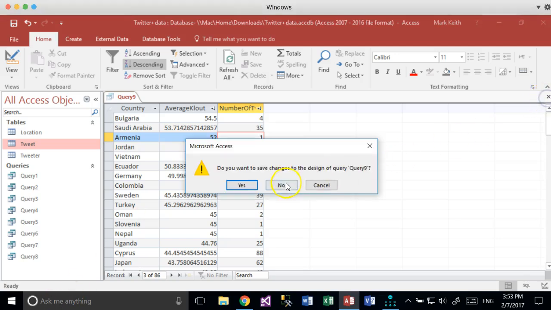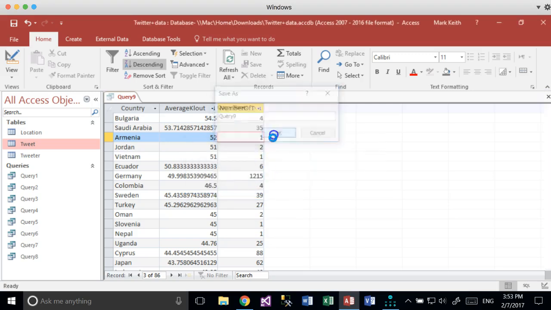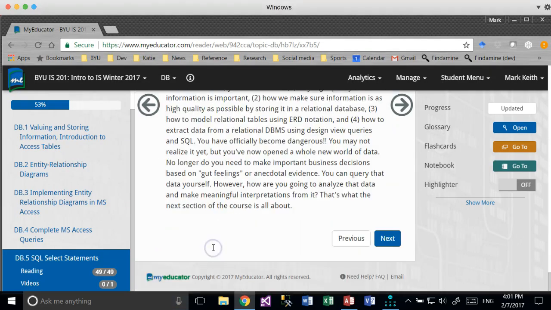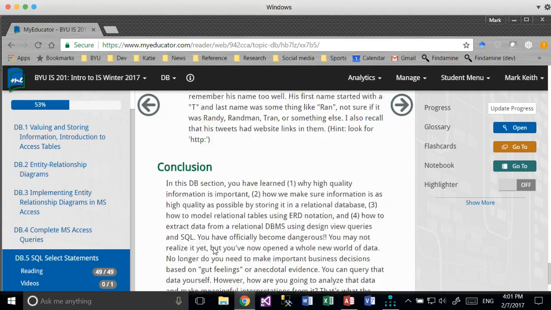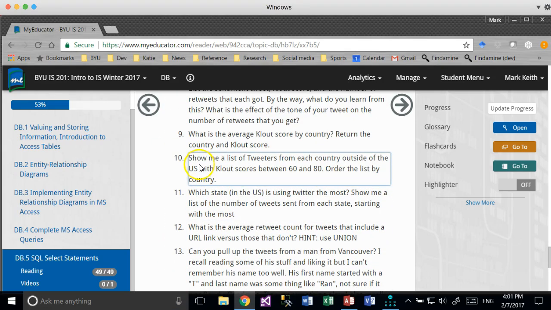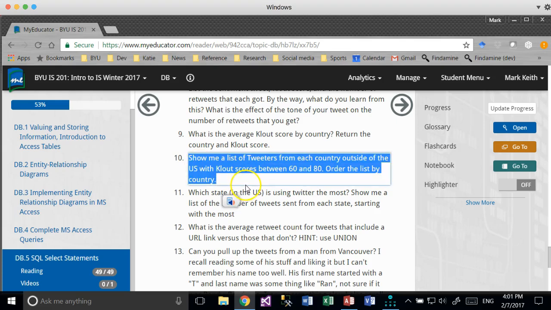Query 9. Yep, save changes, query 9. Okay, back to our tweets. Scrolling down. All right, 10. Show me a list of tweeters from each country outside of the U.S. with clout scores between 60 and 80. Order the list by country. Okay, copy.